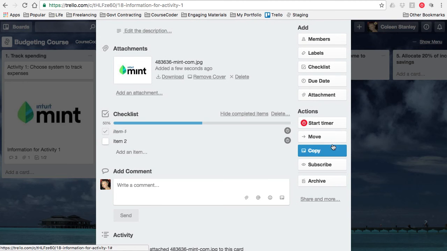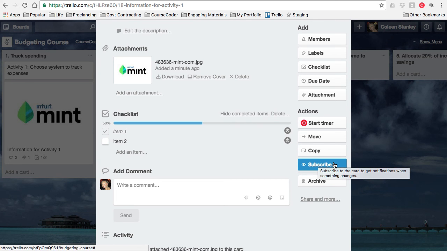All right, and then underneath that, you have a few other actions here that you can do. You can move this card over into another list or even into another board, which since your boards might be individual courses, you can easily move this lesson, this mint.com lesson that you've devised and created and scripted over into another course. You can also copy it. So if you're going to teach this lesson in multiple courses, it's easy just to copy this over into that section.